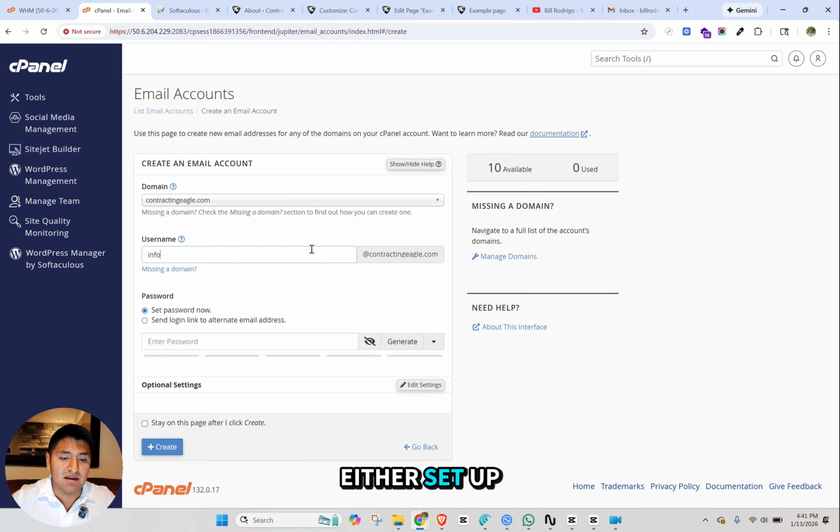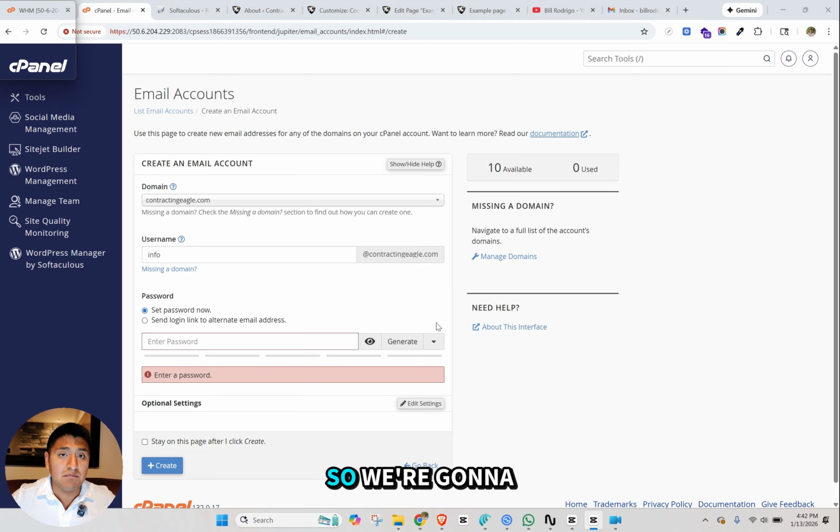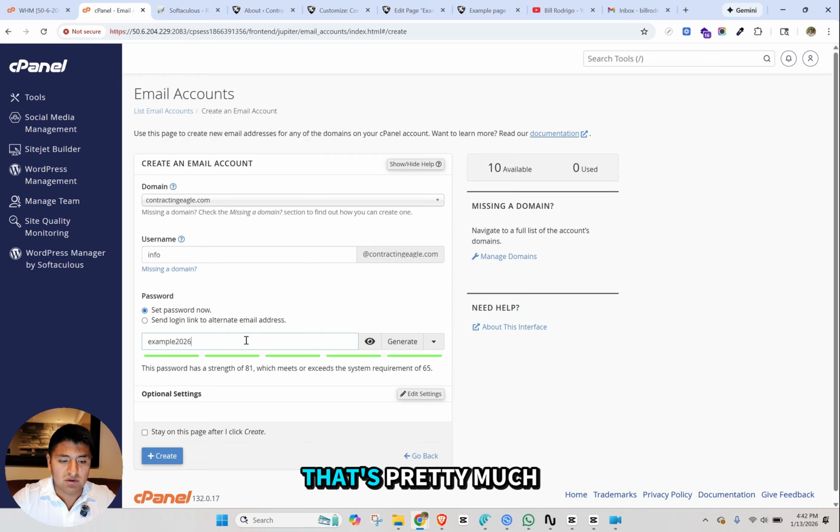The next step is to set up a password. You can either set up the password right now, or you can send the logins to your email address and set it up there. But we're just going to set it up here right now. I recommend you write down your password somewhere safe so you don't forget it. In this case, we're going to set up the password in a very simple way because this is just an example. So we're going to do example 2026, and that's it. Good. And that's pretty much it.